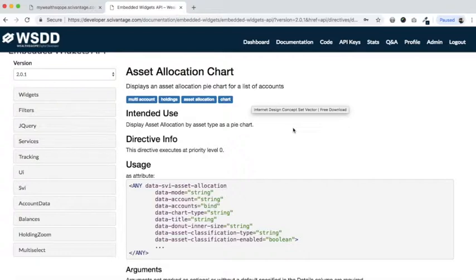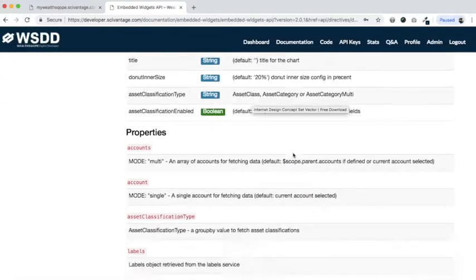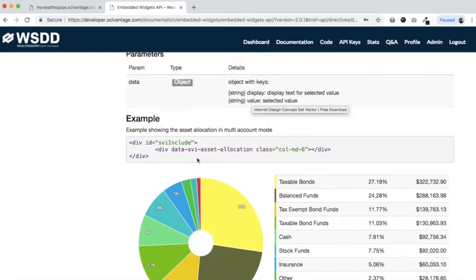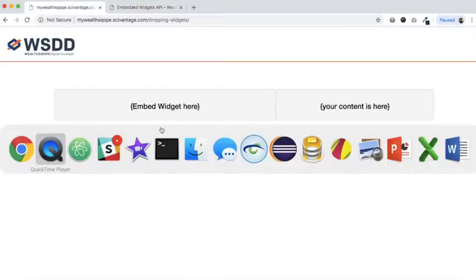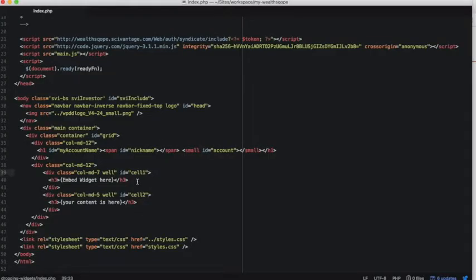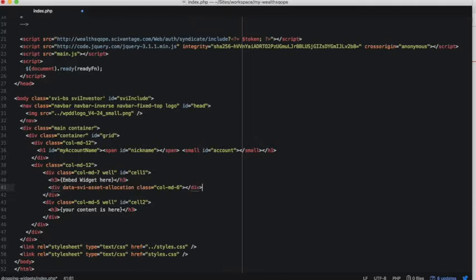In this case, I'm going to be using the asset allocation chart. So I'm going to scroll down and find some example code and copy and paste this over to our sample page. Now this is the HTML that represents that example page that we're building here.